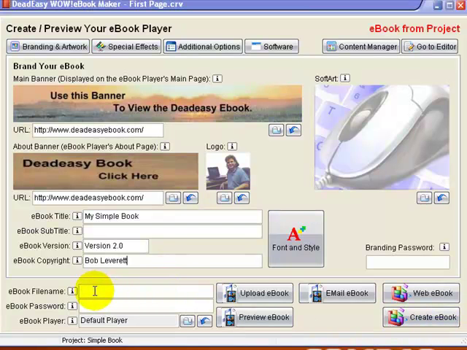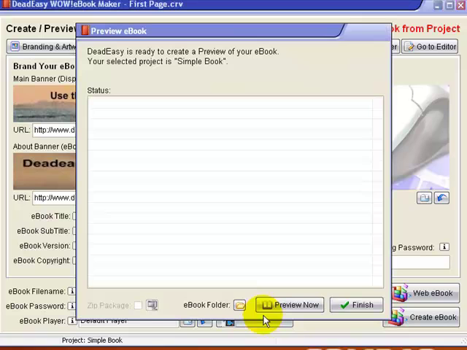Right, here you'd add the book file name for your computer, a password if necessary. The other one there is the branding password, which means that nobody can copy it without actually knowing that branding. Anyway, we're ready to preview. That's where the zip file would be created, in that folder.